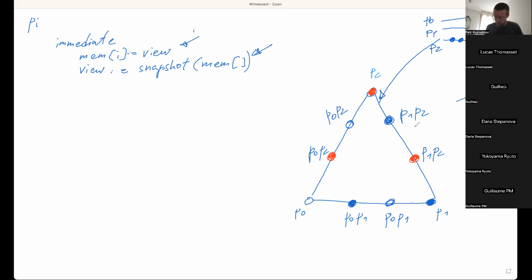This one, for example, is the one where you have these two processes running together. So they both write and then take snapshots. Okay, so again, P0, P1, and P2. And all the rest are permutations of these two executions. Okay, does it make sense?